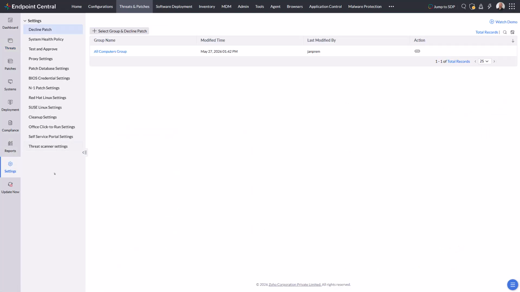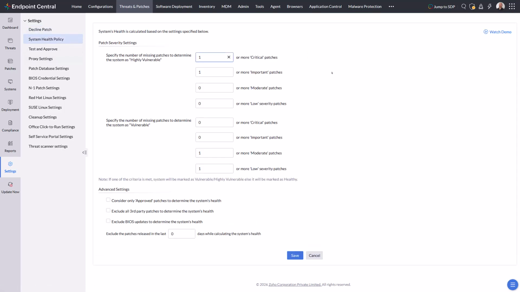That's here within the settings. We have the system health policy, and there you can define that maybe a system for yourself is critical only if there are 2, 3, or 23 or more critical patches missing on that system. Of course, that's not advisable, and I strongly recommend leaving it in that strict manner.